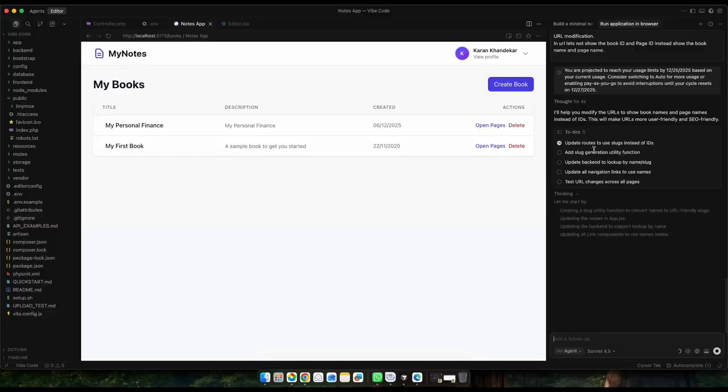Okay. So updating routes to use slug instead of IDs. Routes is where the URL is created in the Laravel project, and it is updating the routes. You see this, just to change the number, which is ID in the URL, to a name of the book and the page. There are so many changes which are going. I am literally waiting from last 2-3 minutes. It is just making the changes, and there are a lot to do, right? Just to change the ID to the name in the URL.